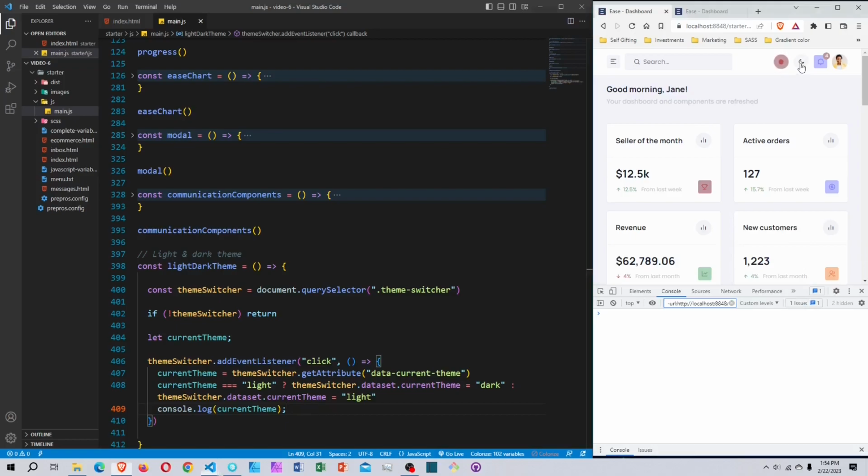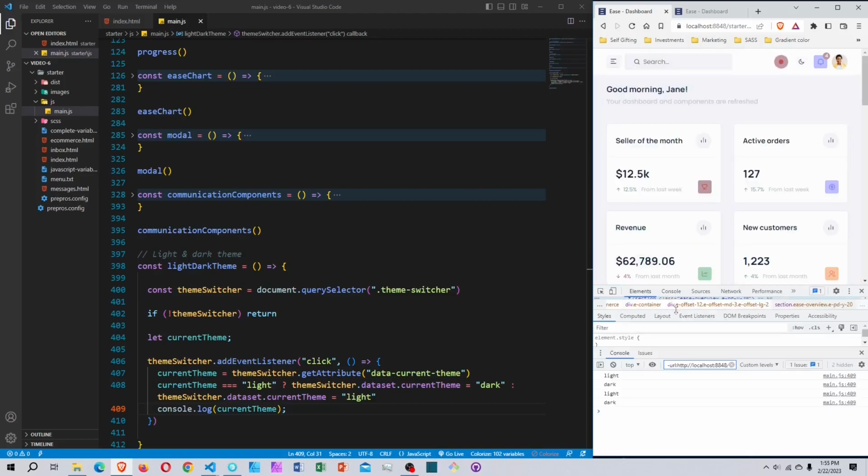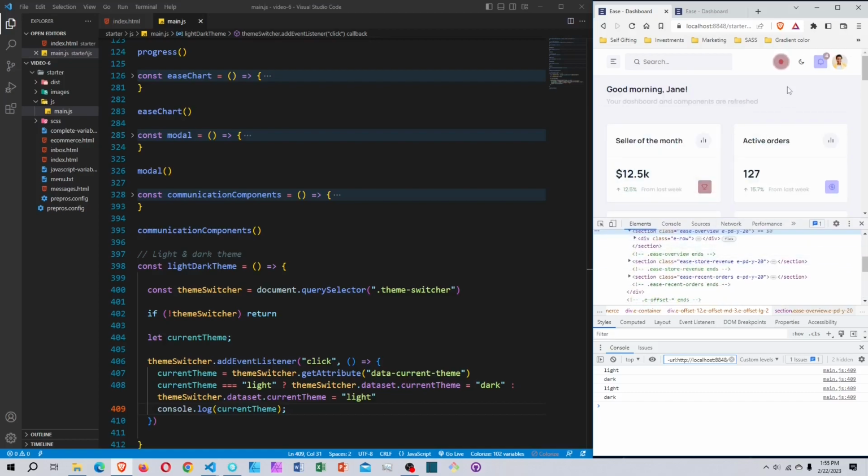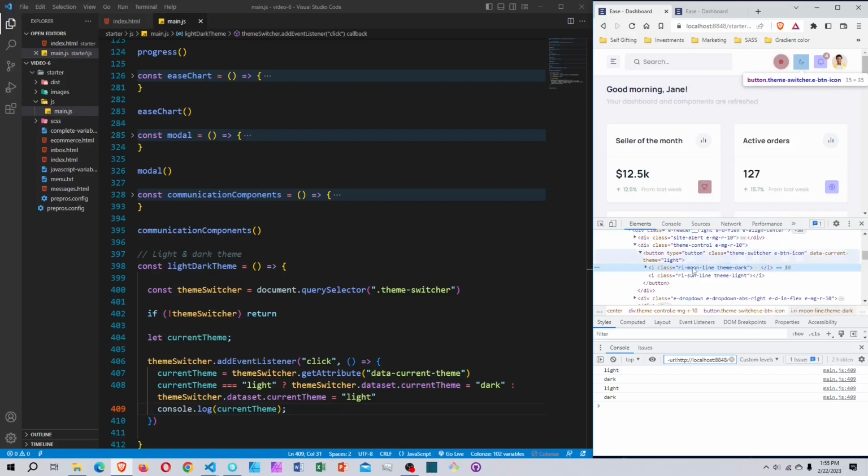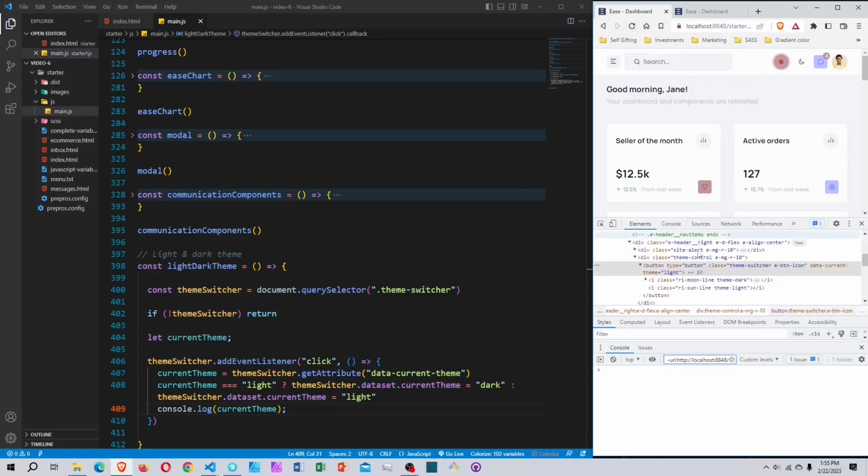So I click light, dark, light, dark. Okay, you take a look at the elements with this one. Look, we have it right here. So see, that's the dark theme right there. Okay, let me refresh again. So we are light theme, dark theme. Okay, click again, say light theme, dark theme.